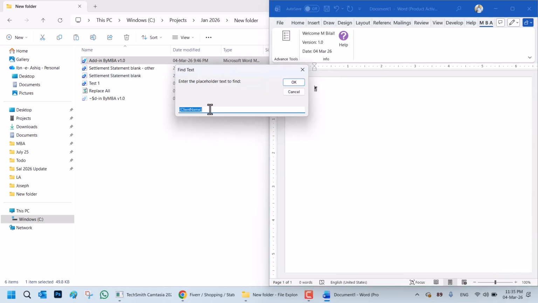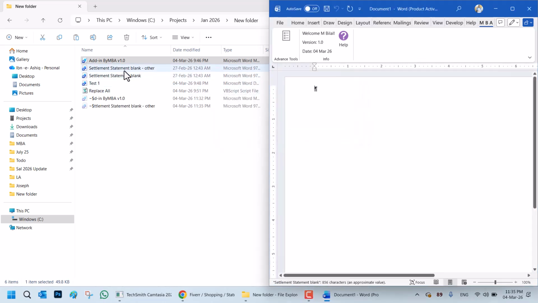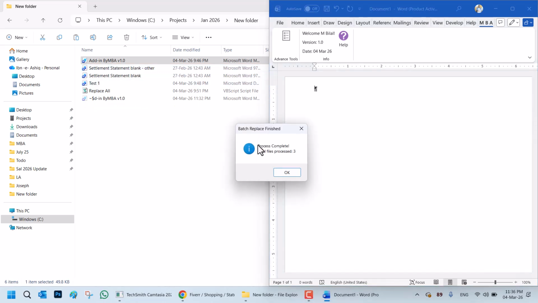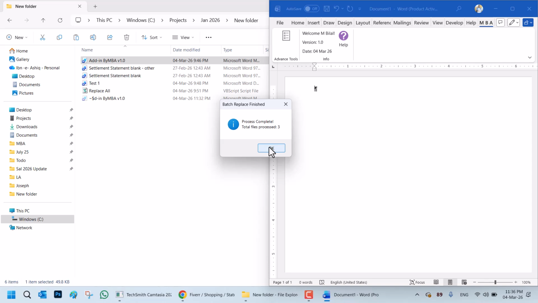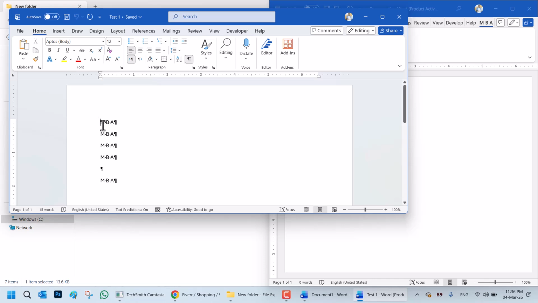First of all, it will ask you to write down the placeholder which you want to find. You can change this as well. Once you press the OK button, it will ask you to write down what you want to replace it with. So I write down the name. When I press OK, it will open these files one by one. How many documents have been processed? So as you can see, all the client names have been replaced with the other one. So this is the first solution.